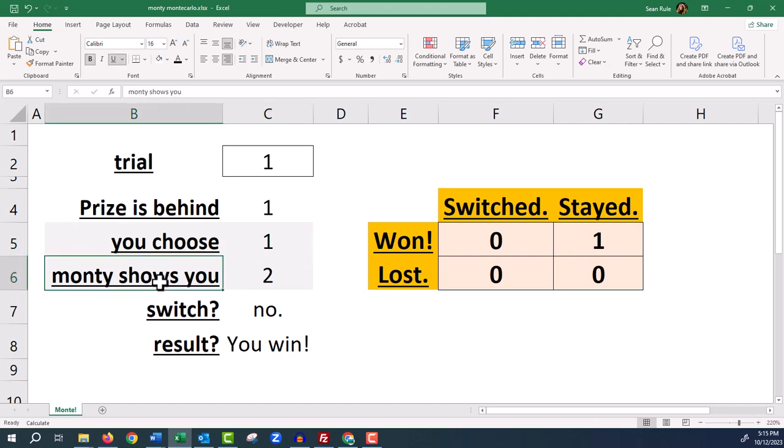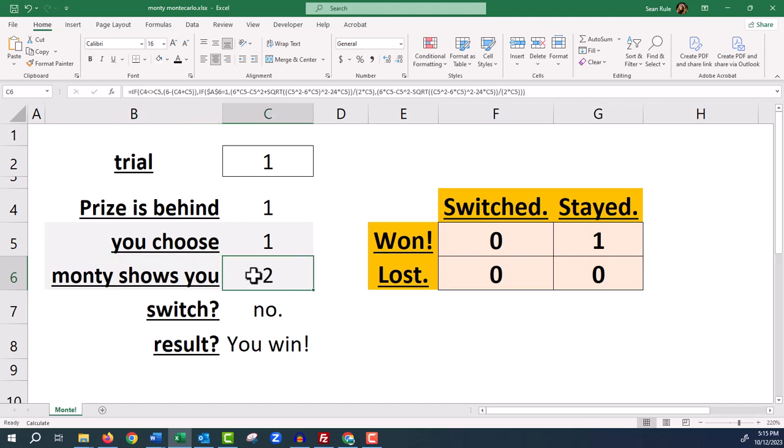Now, this is the fun one. Monty shows you a door that A, doesn't have the prize behind it, and B, that you didn't choose. And this was actually super fun to code. I'll click on the cell so you can see it. It's easy if you pick the wrong door, right?